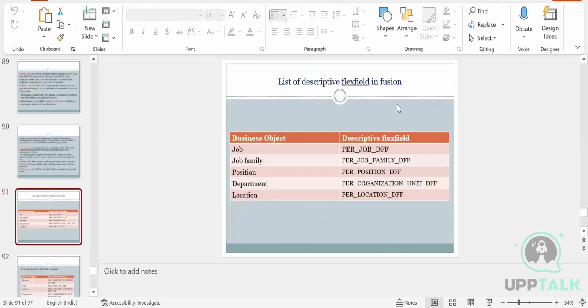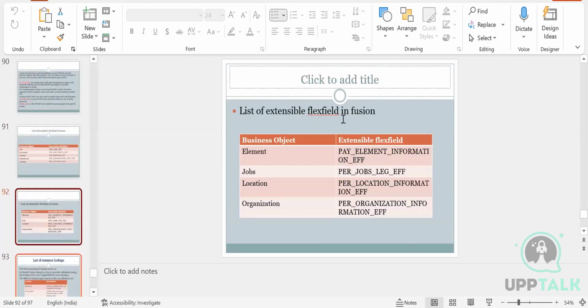So this is the thing. List of descriptive text fields. We have job, job family, position, department, location. Job flexfield. No, this is the business object. Descriptive per job DFF, per job family DFF, per position DFF, per organization unit, per location DFF. List of extensible flexfields: we have pay element information, per job, per location information, per organization information. So we have a list of extensible flexfields.